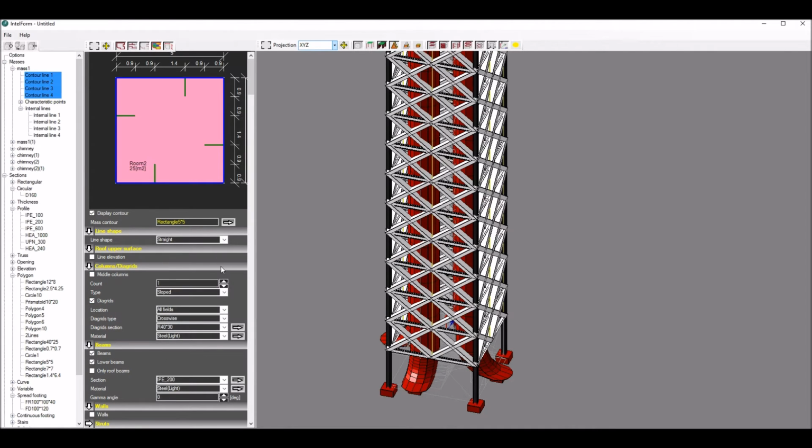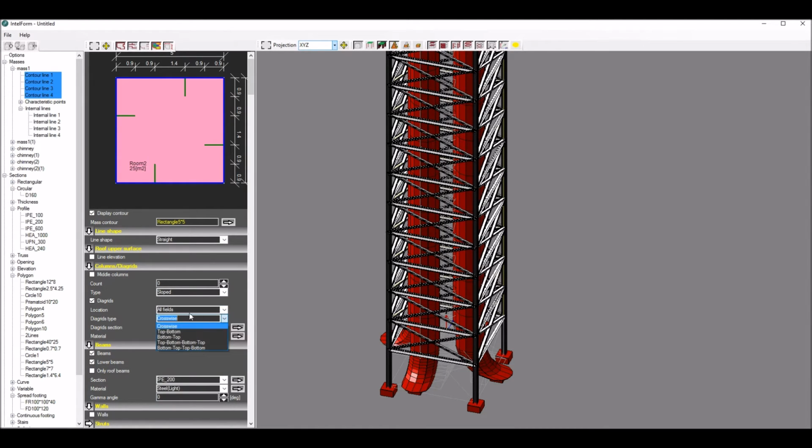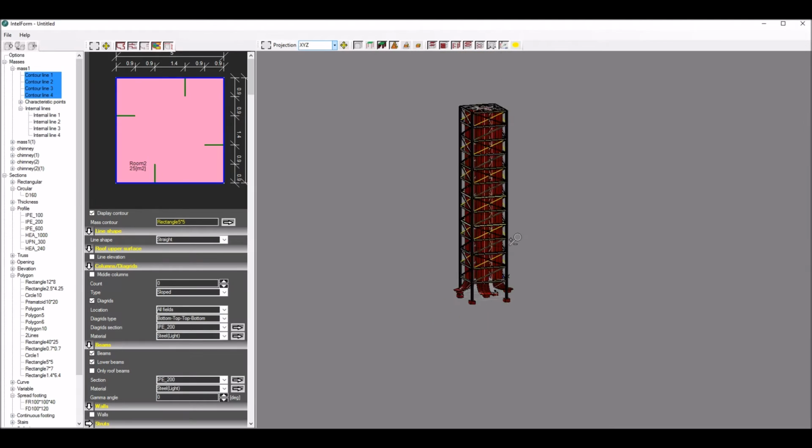If we would like, for example, to have diagrids in some part of the structure, we simply switch them on the required lines. After setting the number, section and type, diagrids are automatically added for the whole mass.